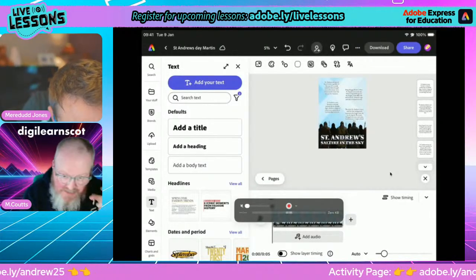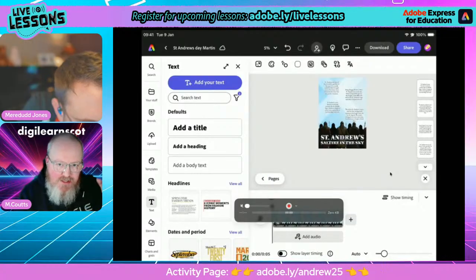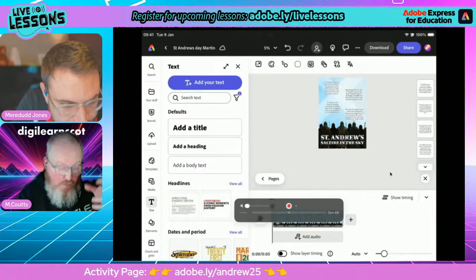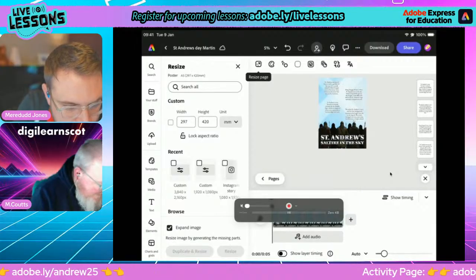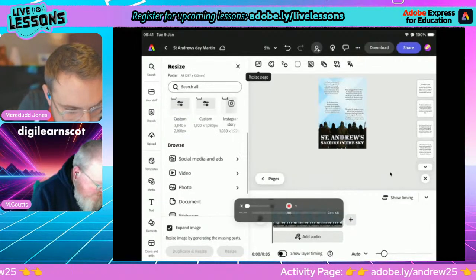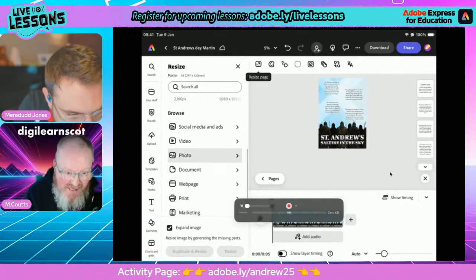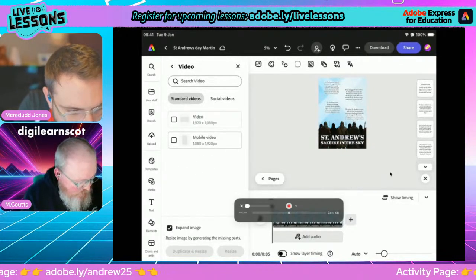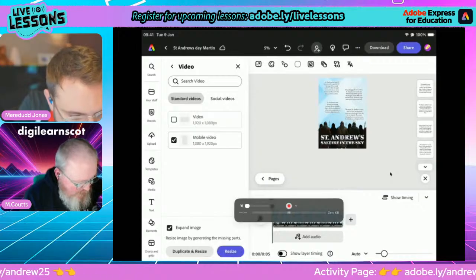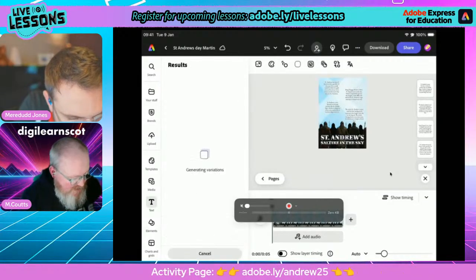Apologies, but I can see I've got my edit timeline ready to go. Now at the top, just next to the little paint icon, I've got my resize. And I can change this for different options. I can change it to video. Now on an iPad, the menus are just hidden a little bit. So I have to maybe go down to find it. And I'm also going to choose mobile video. I'm going to uncheck expand image and I'm going to tap resize.